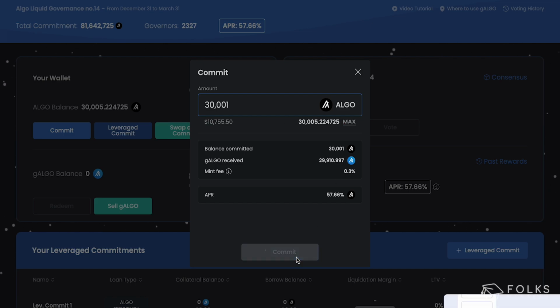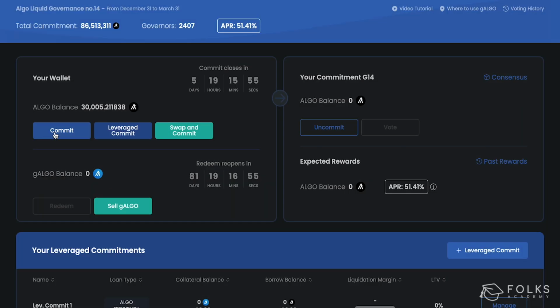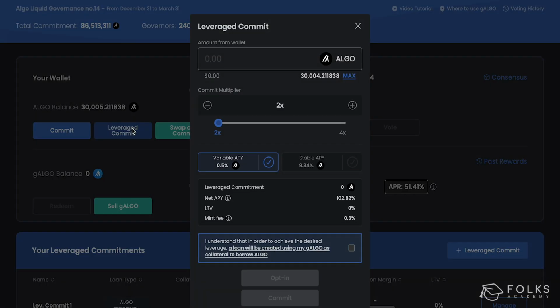If you don't have 30,000 ALGO, don't worry. You can use leveraged commit with as little as 7,500 ALGO if you use a 4x multiplier. This will get you to 30,000 ALGO minted and qualify you for Consensus rewards.